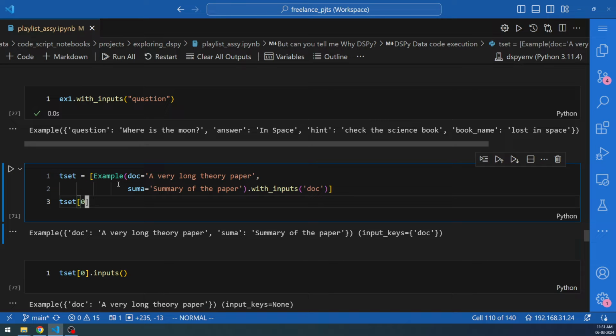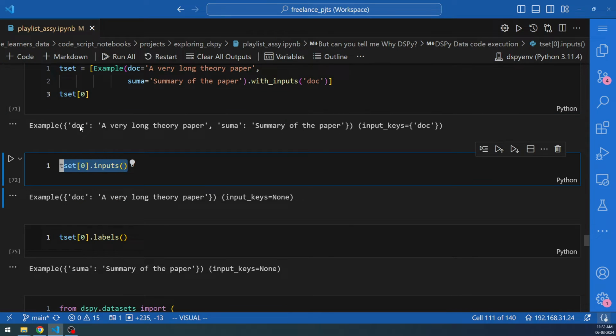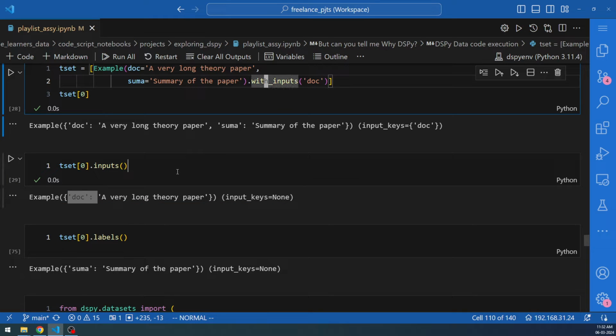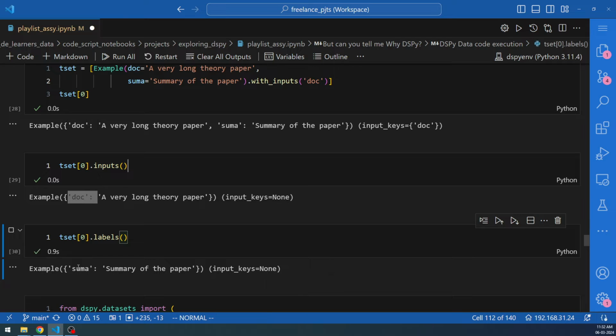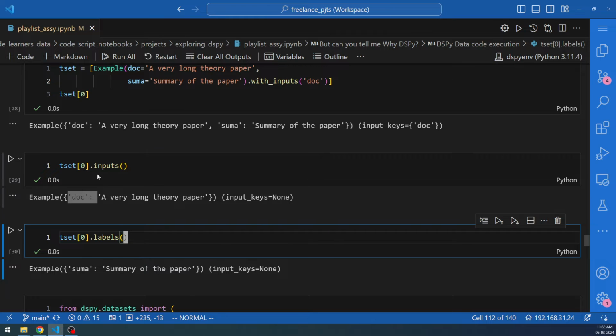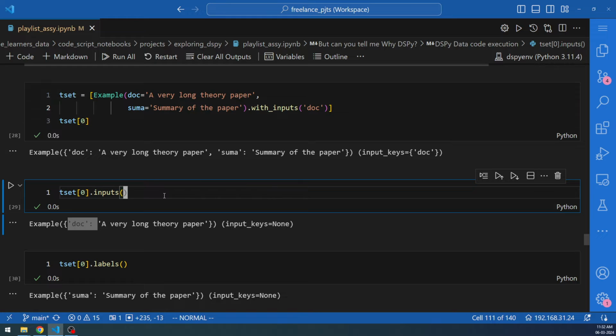Okay, now we have seen how we can create the examples, and how you can use the list to create train or test datasets. Once I execute this, I can look at the inputs. Here the inputs is doc, because I have told it with inputs doc. And if I look at the labels, the Suma will be the labels. So like this, you can have inputs and labels directly created for you. You are only telling DSPy that you want doc to be the inputs. The rest of the things it takes care of.